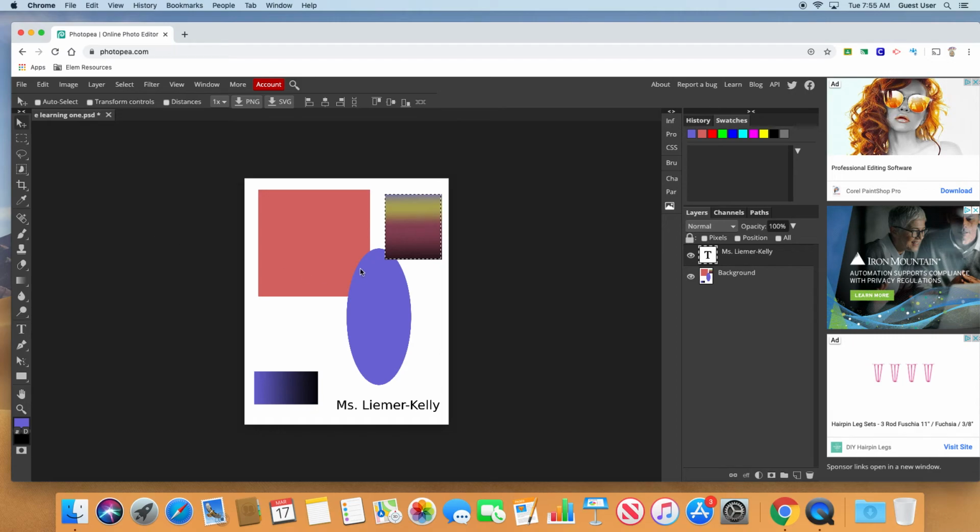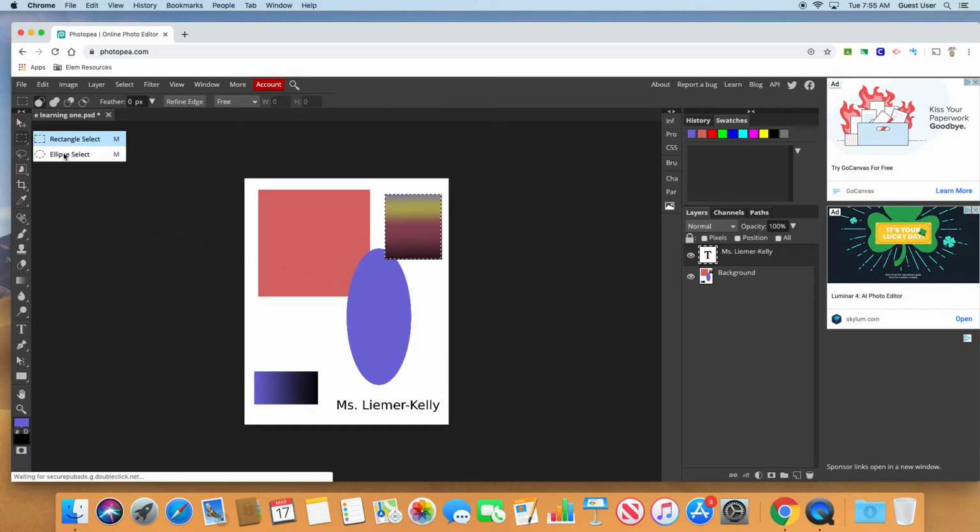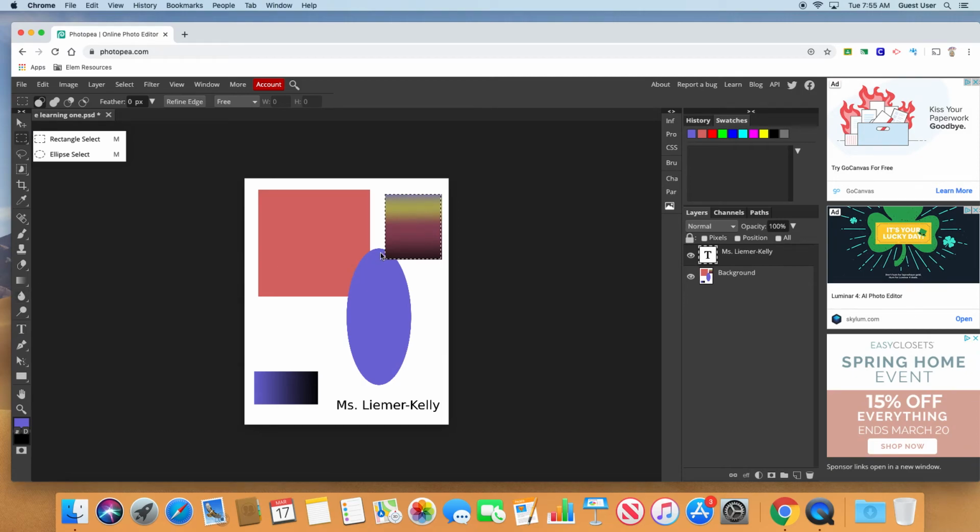So 10 different shapes using your marquee tool or your elliptical tool. Then use the paint bucket and also use the gradient tool and create one custom gradient. All right, that's all I got for today. I'll see you guys tomorrow.